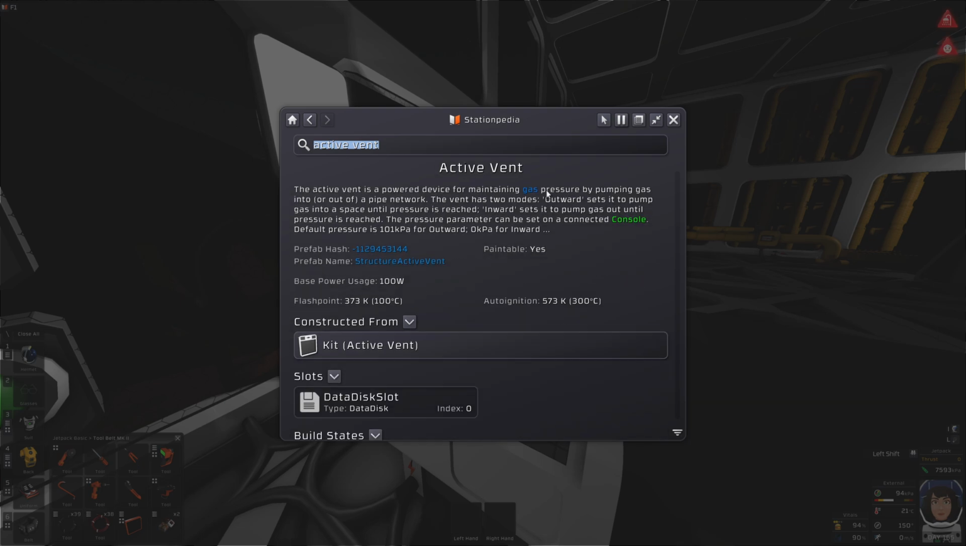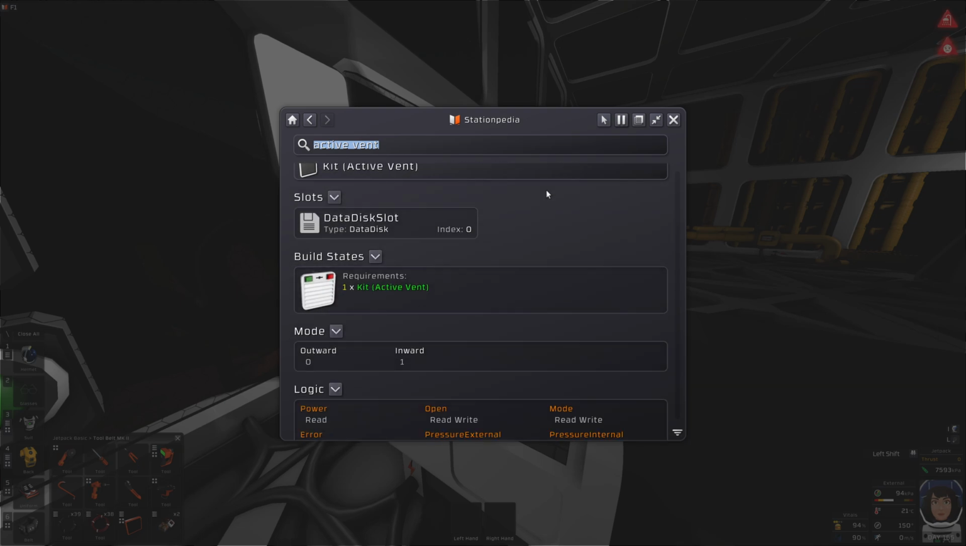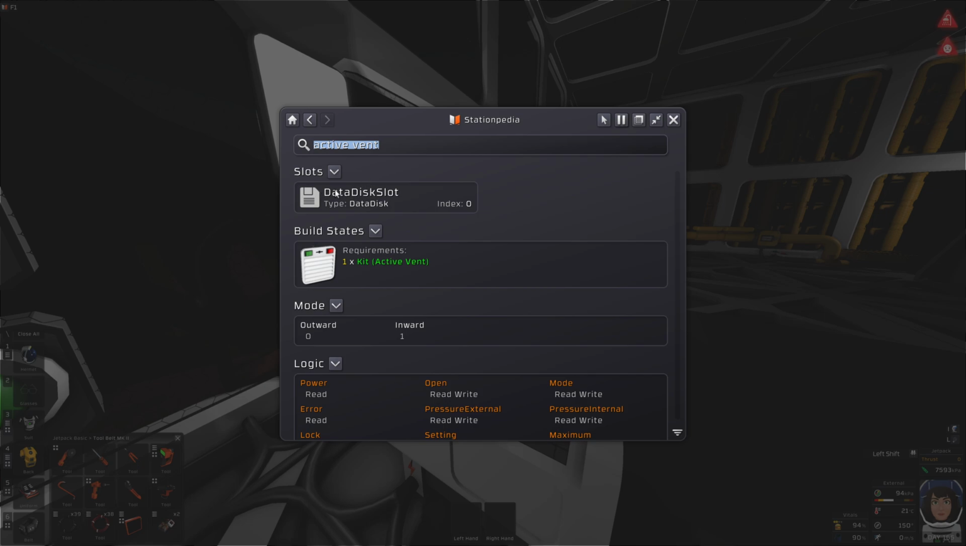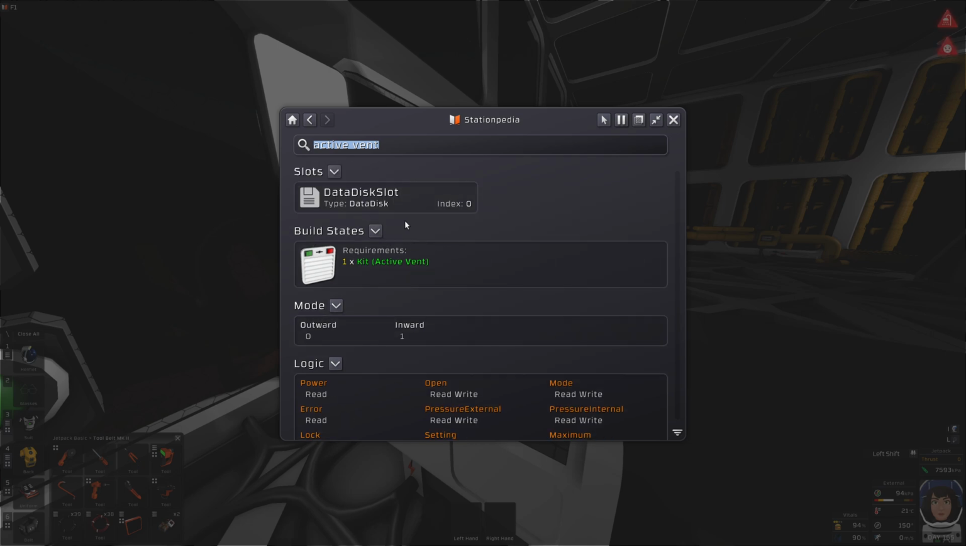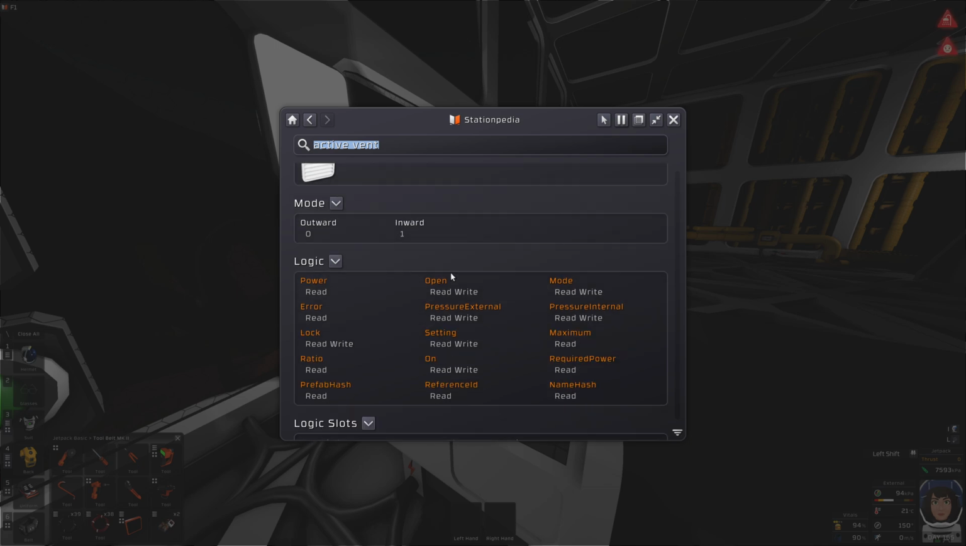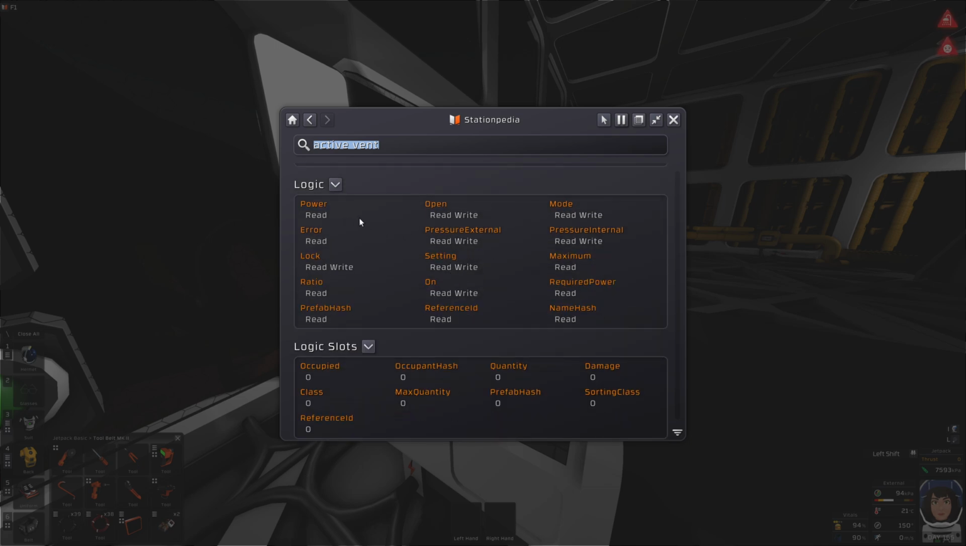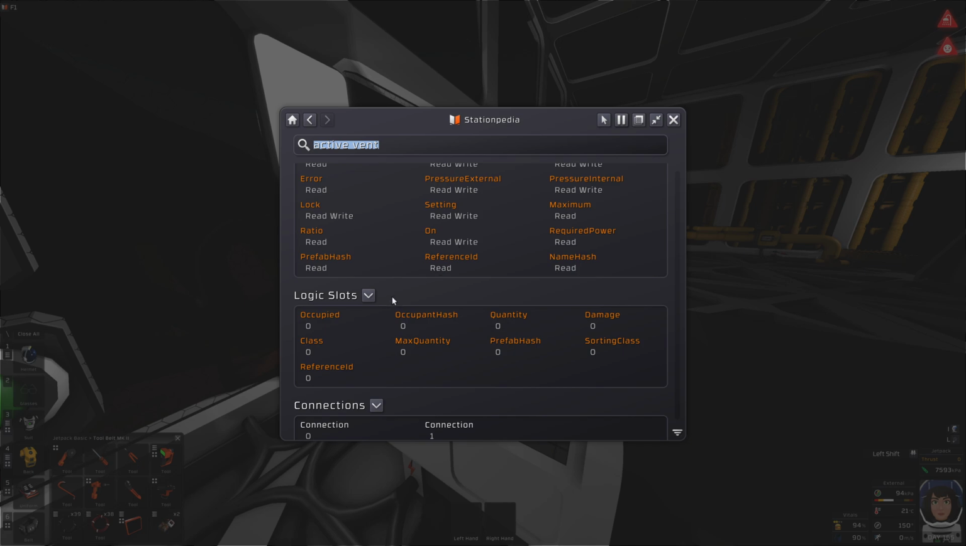Here, the active vent. Slots, data disk slot, index 0. Mode. So rather clear, once you know what you're looking for, this is not just some cryptic mumbo jumbo, but now it's telling you something. The logic values, and here the logic slots. And of slot 0, I asked whether it is occupied. I could also have asked other things.